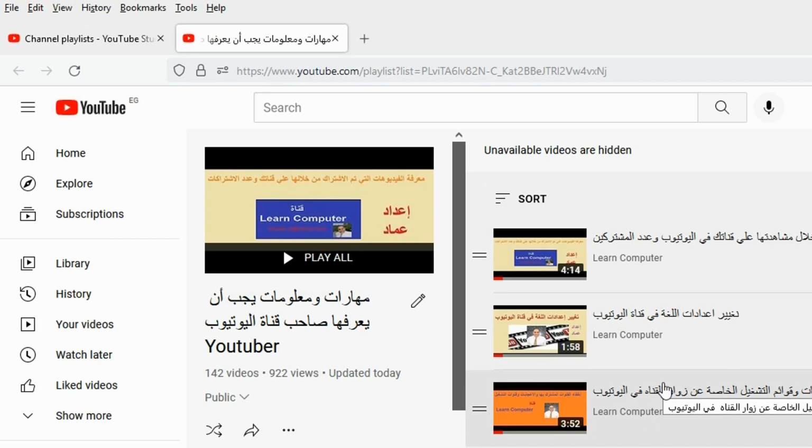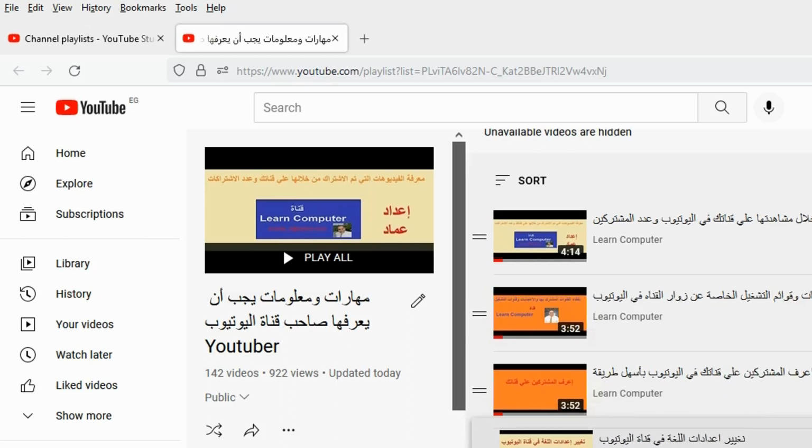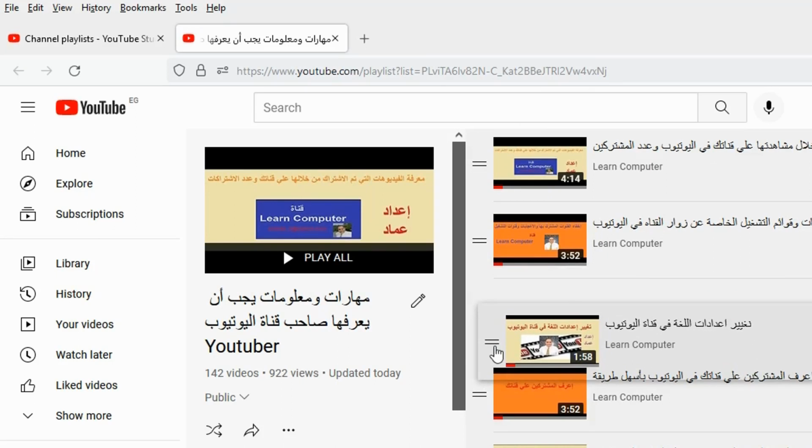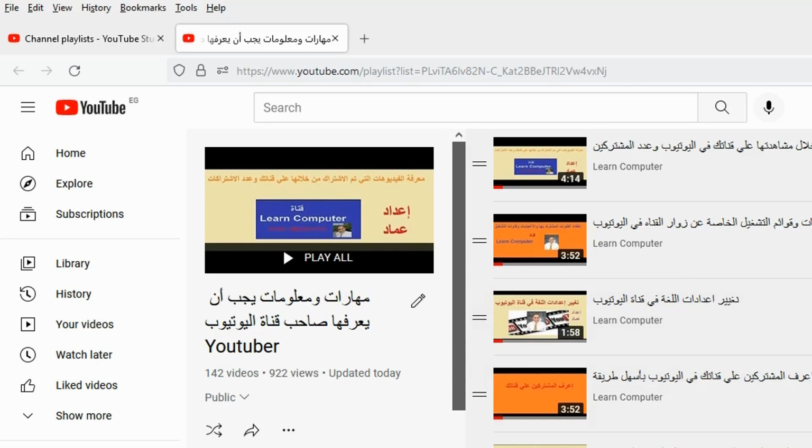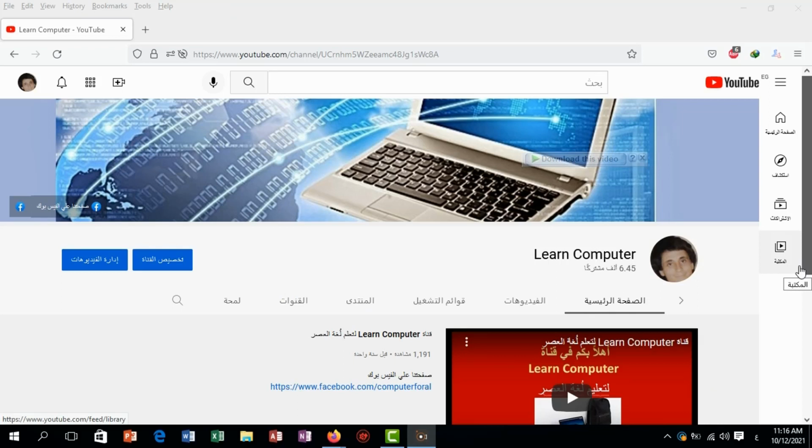Another example, if I want to move this video to be here, I have to click here and then drag the video. In this way, the location of the video will be changed as I want, and in all cases, the location of the two videos will be replaced by the place of each other.